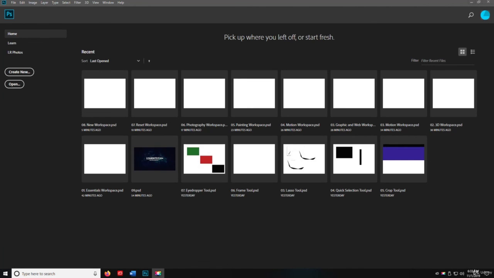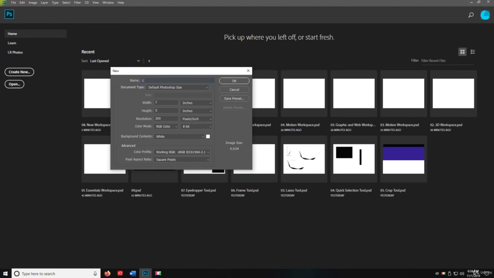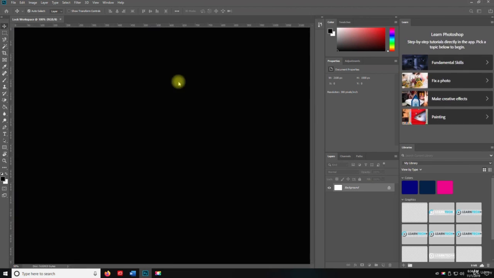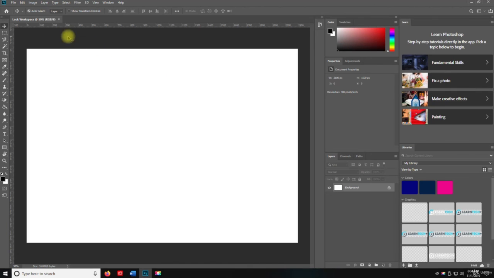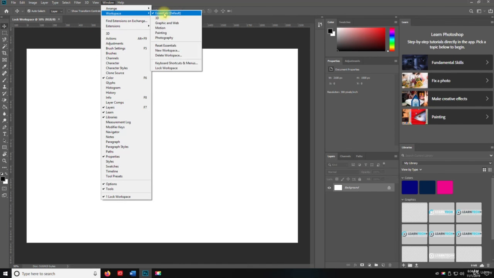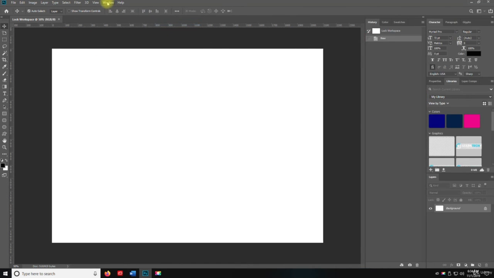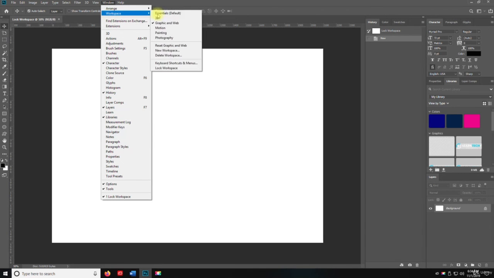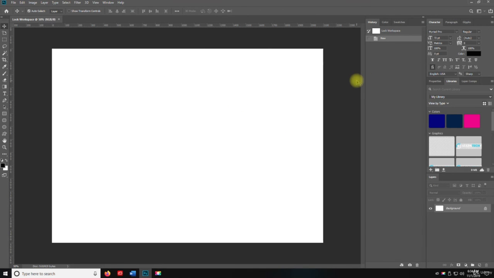All right, welcome back. So in this lecture we're going to go over the lock workspace. So let's create a new document. We're going to call this lock workspace. We are not going to save this document, so you can name it whatever you want. I'm going to go to Graphics and Web and click on Workspace, and we're going to lock the workspace. Essentially what this does is it will not allow you to move the tools around.